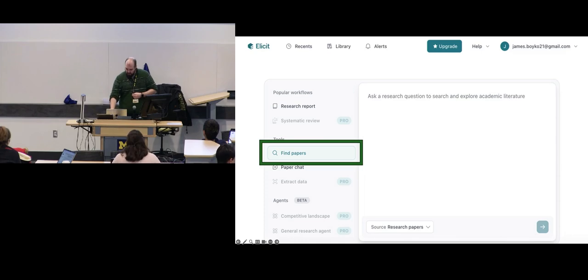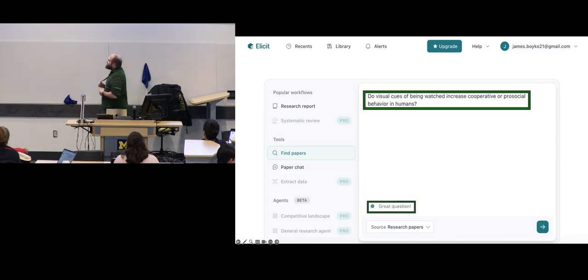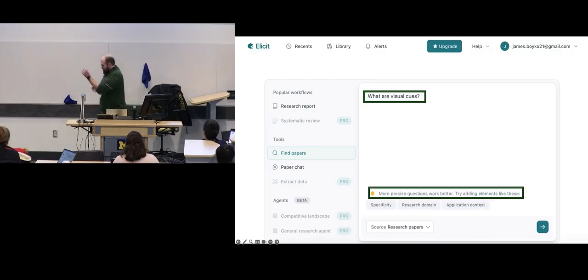So here's the find papers section, and then I'm just going to ask, do visual cues of being watched increase cooperation or pro-social behavior in humans? I mean, essentially a one-to-one question related to that seed paper that I was talking about. And it gives you some nice feedback. So it says, great question. And I was like, oh, that's interesting. I didn't know about that before.